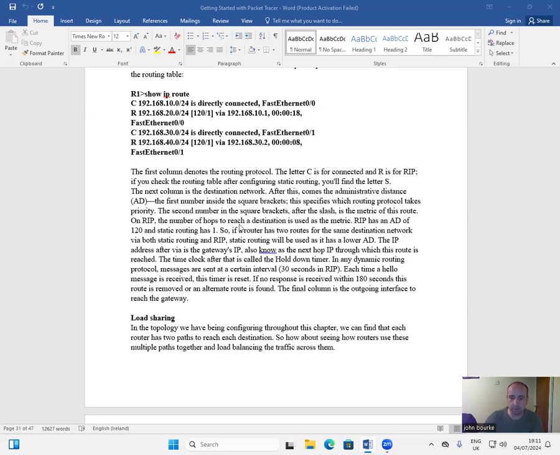The number of hops to reach a destination is used as the metric. RIP has an AD of 120 and static routing has 1. So if a router has two routes for the same destination network via both static routing and RIP, static routing will be used as it has a lower AD.